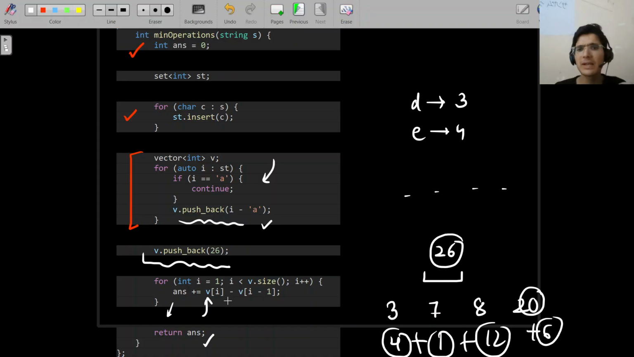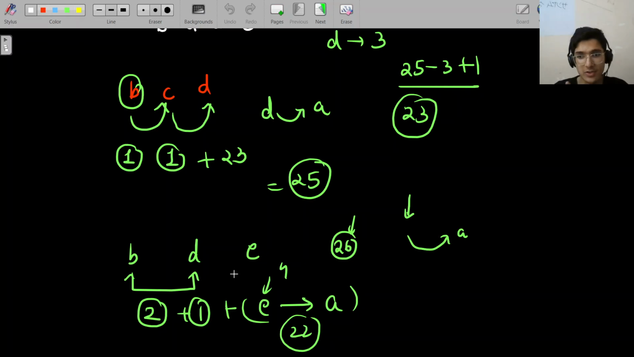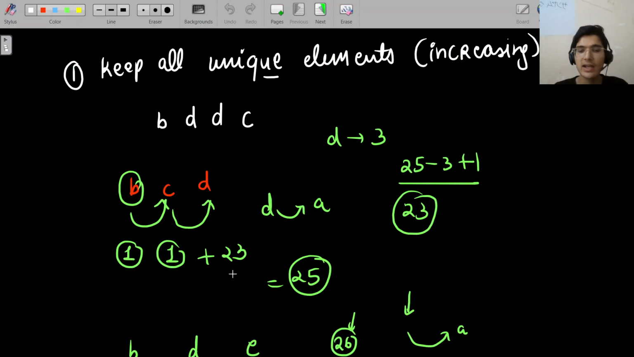So it's a very pretty simple implementation. It's not very difficult. The core idea lies here. Firstly, we make a mistake of directly converting each element into A. Instead, firstly convert it to the next element.